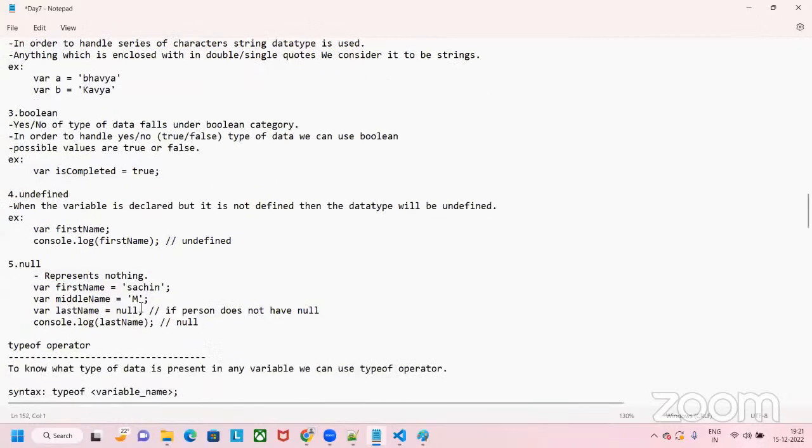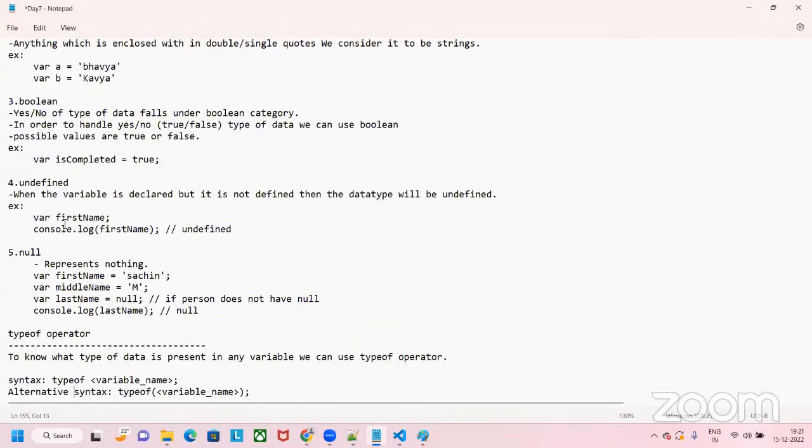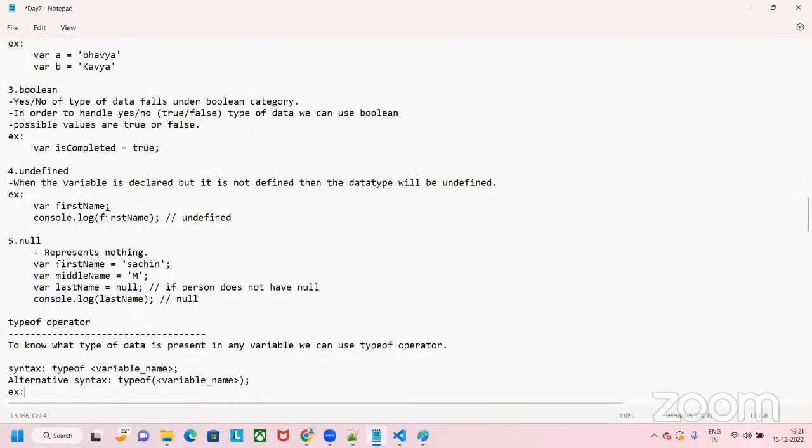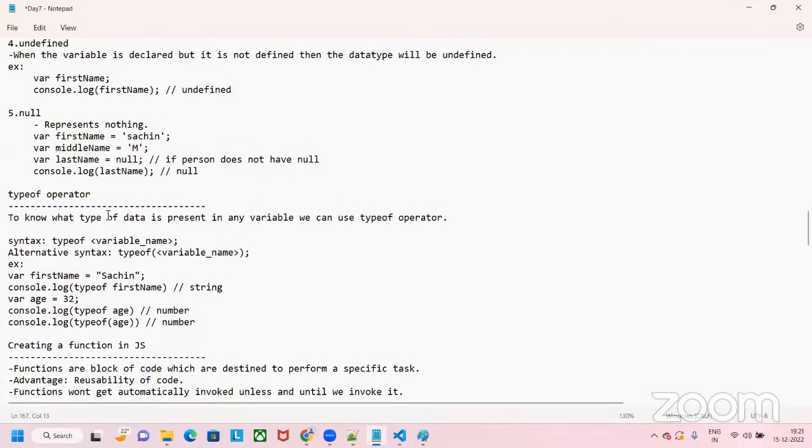No means false. And undefined, as I discussed, if you just declare a variable without giving any value, then it is undefined. And we do have null. Null represents nothing. For example, say I had a middle name, and after my marriage, I don't have any middle name. Then at that time, I can set my middle name as null. Or you can assume before marriage I have a middle name and last name, and after marriage I have just a middle name and no last name. At that time, I can set the last name as null. Is it clear? It represents nothing.